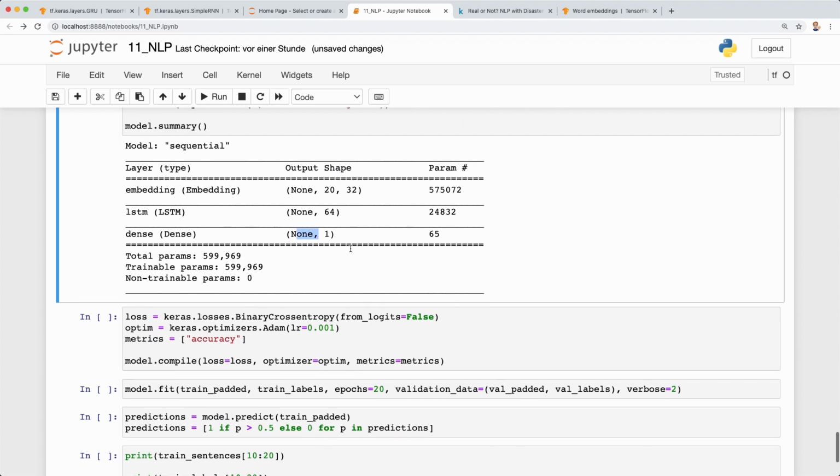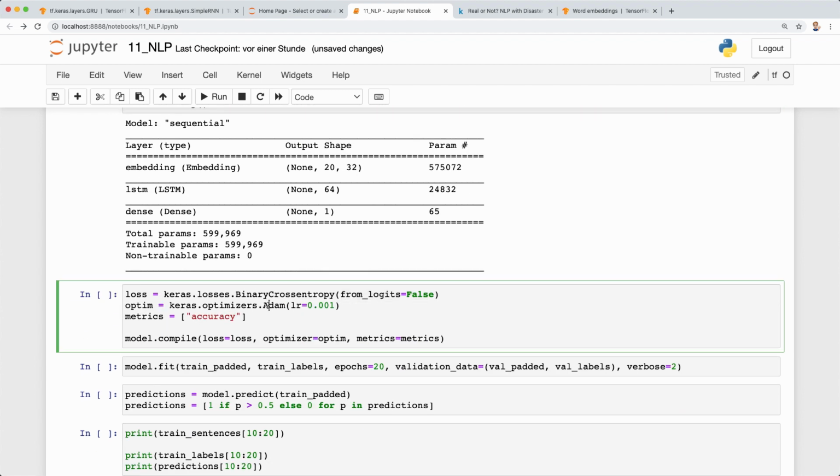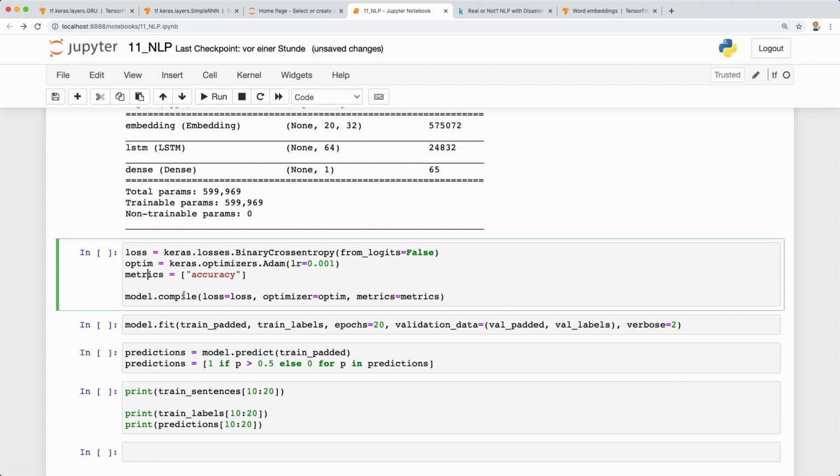Now, since we use binary classification, we use this binary cross entropy loss. And here we say from logits equals false because we already used the activation function here. Then again, we use an optimizer, define the metrics that we want to track, and compile the model. And then we simply train it, so we fit it. Here we want to use the padded sequence, then the corresponding labels, and then the epochs.